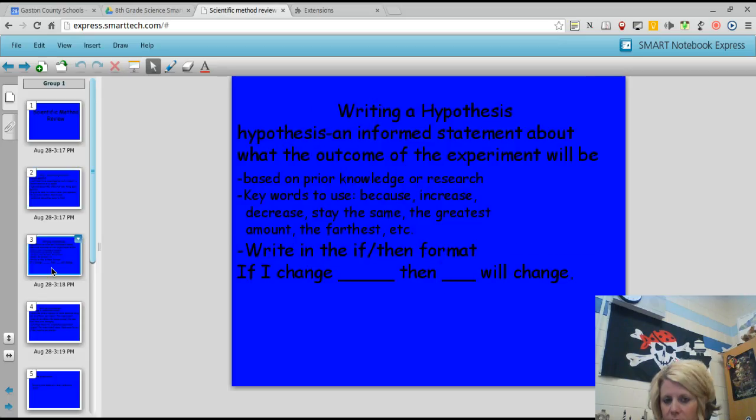Writing a hypothesis is your next step. That's an informed statement about what the outcome of the experiment will be, what you think is going to happen. Remember, it's either an informed statement or educated guess. So it's not just what you think is going to happen, pulling that out of thin air. It is you researching your topic and basing it on prior knowledge.